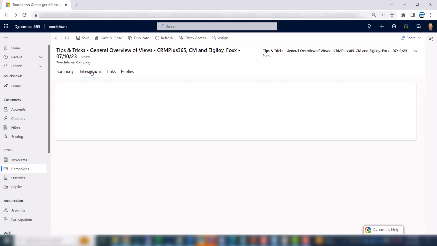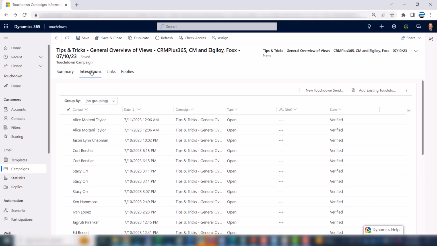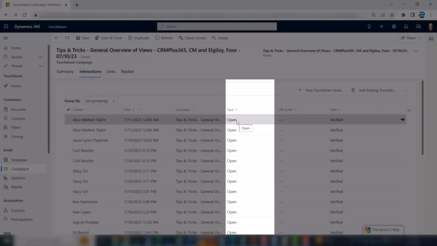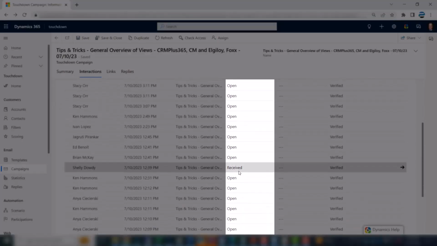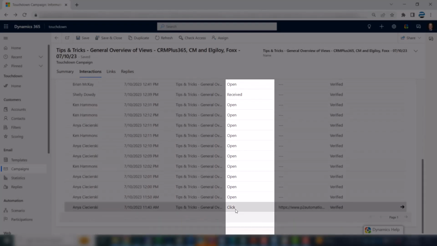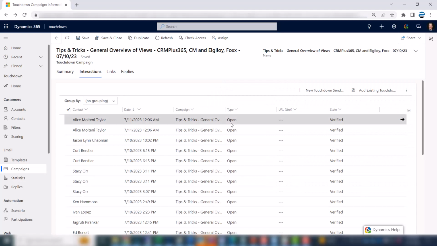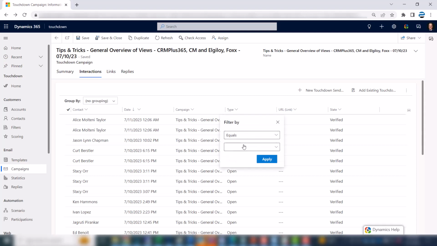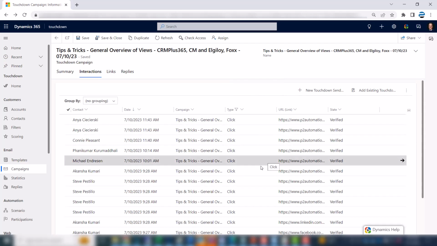So what's an interaction? It's really any activity. It could be an open. They opened the email, they received the email, they clicked on something. And of course, these are just standard CRM type lists, so you can filter and say, just show me everyone that clicked on anything. And get a nice clean list.